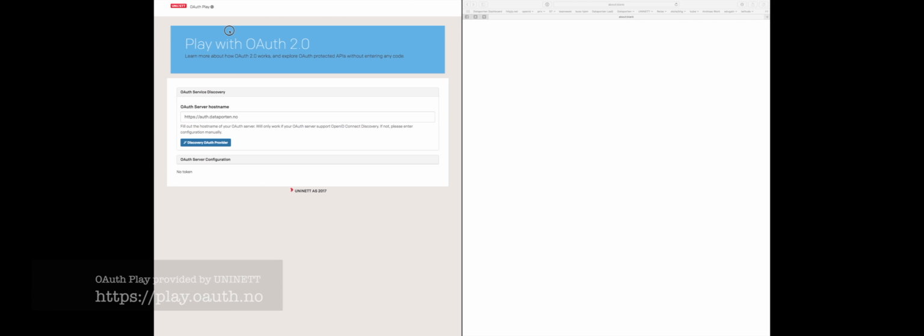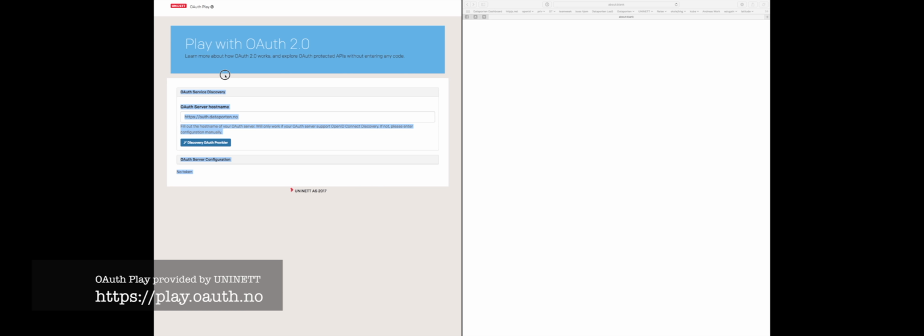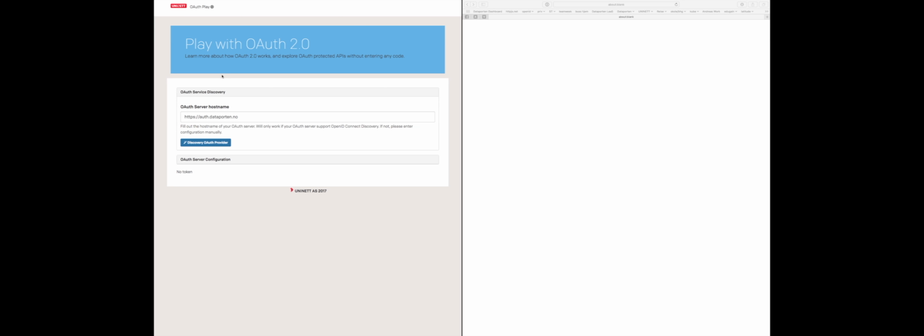I will use this OAuth and OpenID Connect service provider to demonstrate Dataporten and some of its capabilities. This service is called play.oauth.no, an OAuth and OpenID Connect client that runs in your browser. So you will be able to inspect and see some of the under-the-hood of the OAuth and OpenID Connect protocol. We start by discovering Dataporten using OpenID Connect Discovery.